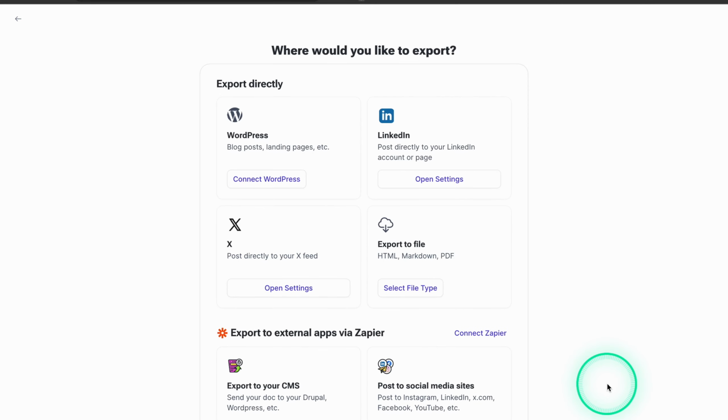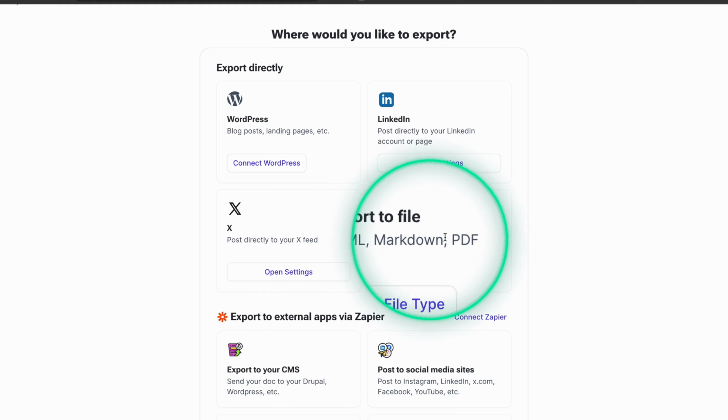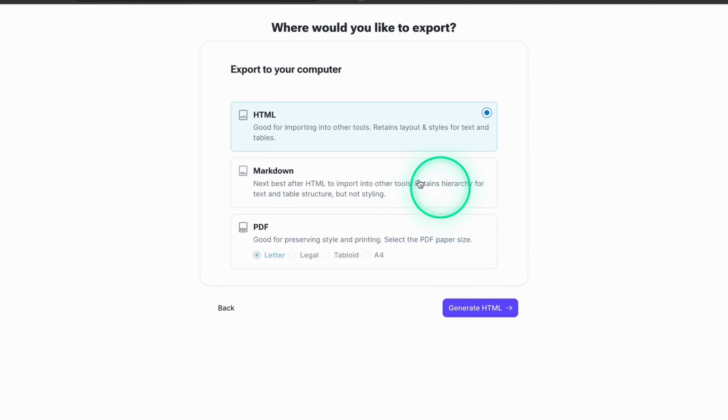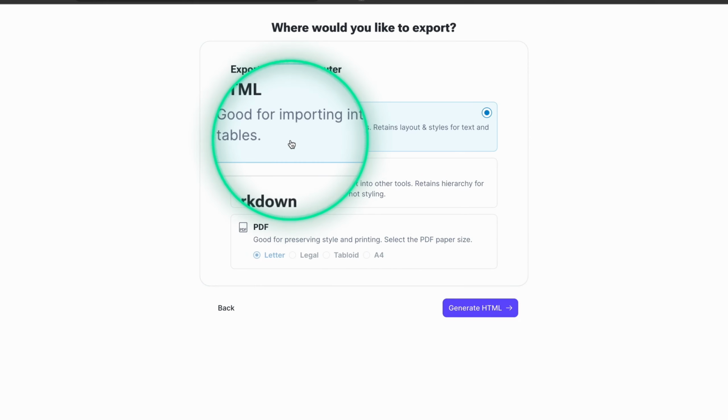However, exporting all of this is also important, and we don't want to miss this. Now make sure that everything on this page is correct, and you are satisfied with everything here, and just click export right here. Now we can export it through a few different ways. The easiest way, of course, is to export it as a file. You can export it as HTML, Markdown, or PDF file.